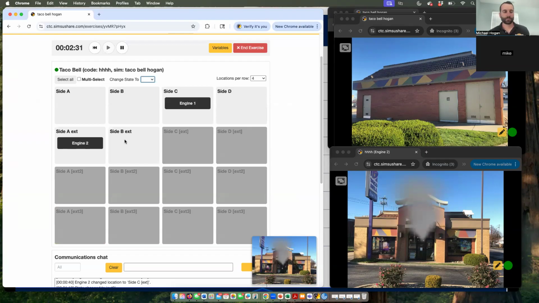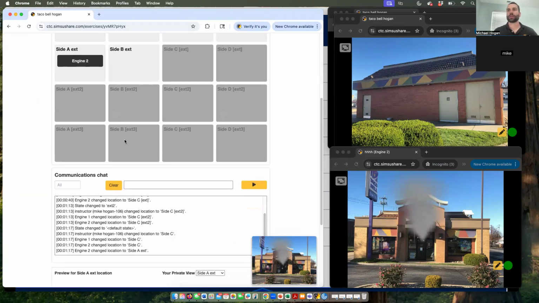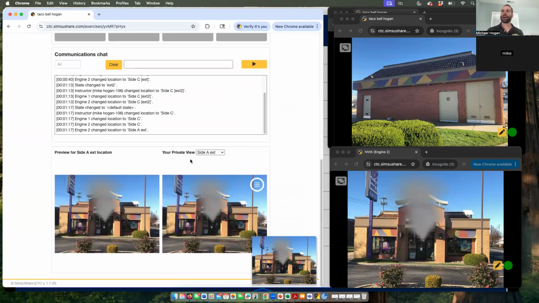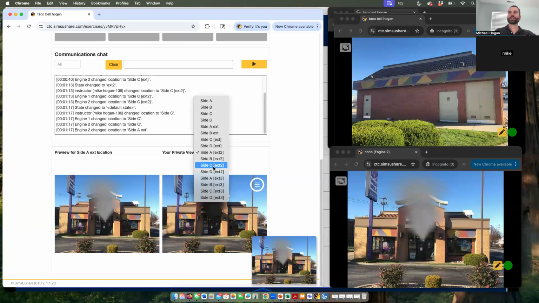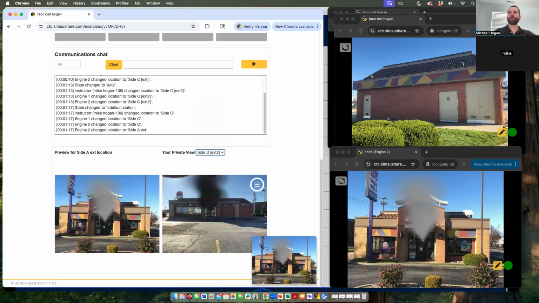Another question I have, here where you have these little windows where it has the different states, extension, extension 1, 2, 3, whatever. There's no way to see what those are before we choose them? Yep. So down here, there is a private view where you can come in and you can check all of your locations here. Now this is pretty small.